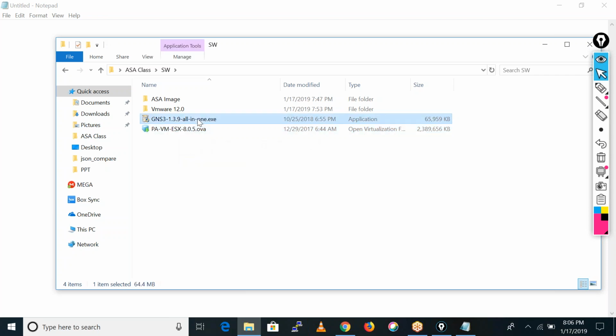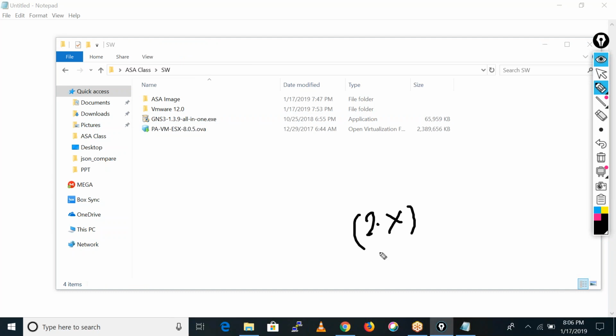Generally nowadays people use the latest version of GNS3, which I hope is the 2.x series. But I prefer to use 1.3.9, because it is very stable. If we are going to use GNS3 for ASA and router, in that case it is very stable and takes very little RAM and CPU of your system. Okay.